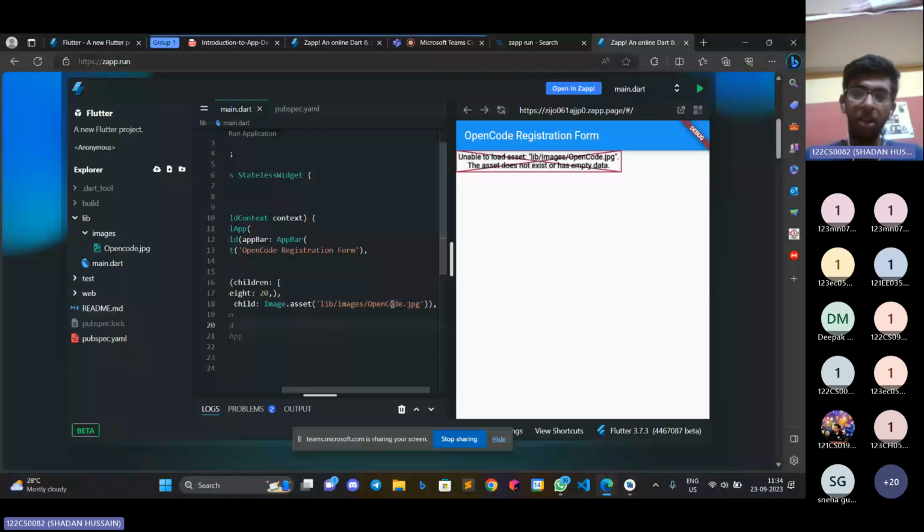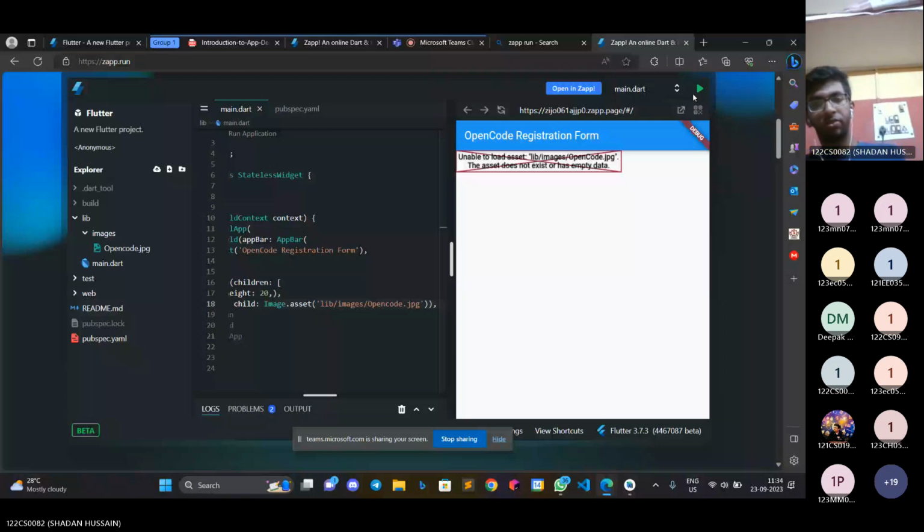ये क्योंकि देखो यहाँ पे मैं क्या किया, ओपन कोड में कैपिटल सी कर दिया, लेकिन जबकि इमेज का स्मॉल सी है, तो ये ओपन कोड होना चाहिए. ब्रो, एक बार रिपीट कर दोगे? हाँ, हाँ, रिपीट कर दोगे एक बार वो pubspec.yml का?